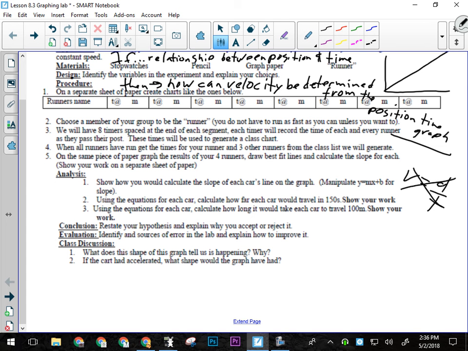Then in number 2, using the equations for each car, calculate how far the car would travel in 150 seconds. Where are you going to get the equations from?